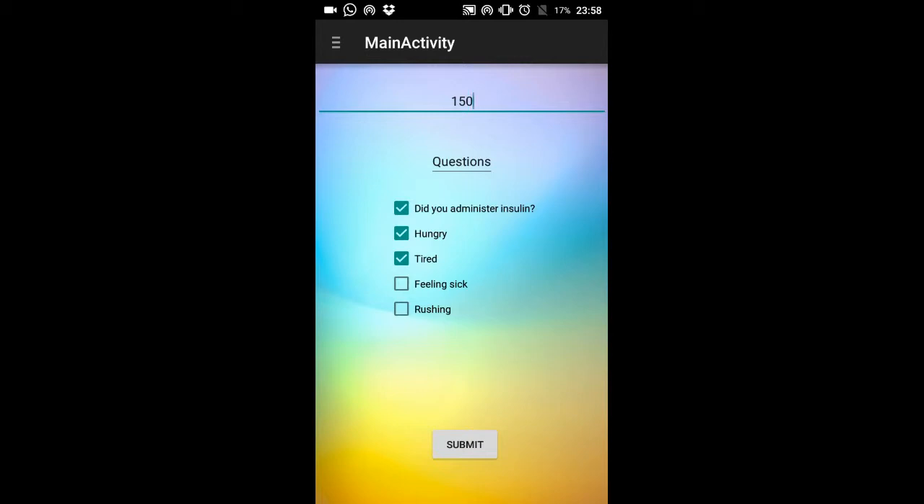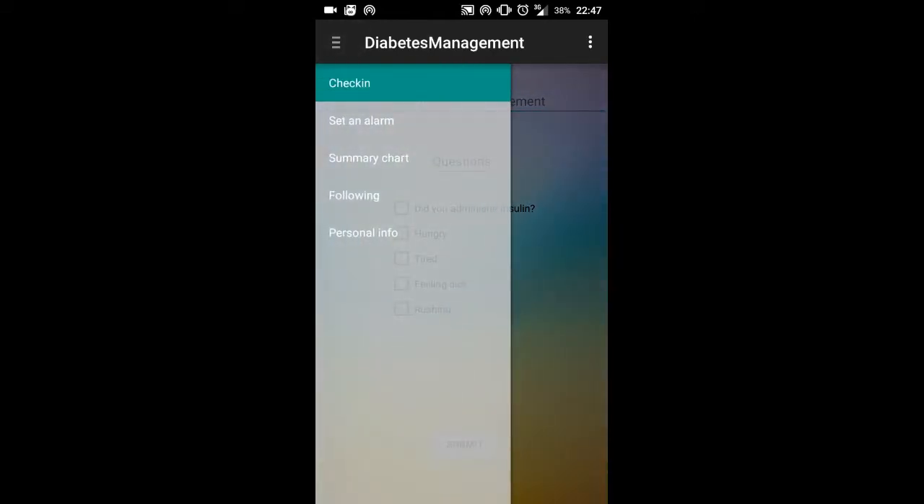So we push the submit button and the check-in is saved in the local SQLite database and the remote server. Here we have a navigation drawer with several options. This check-in, set an alarm, where we can add several alarms. Then a summary chart, which is a chart with the latest check-ins, the people that we are following as user, and the personal information.